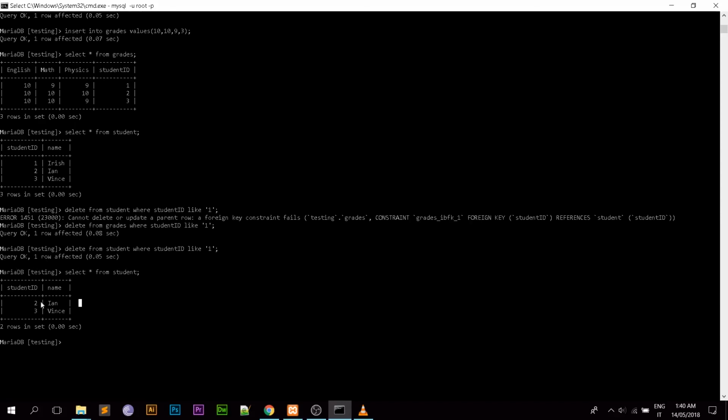So for example, select all from student, and as you can see here, the student with the student ID number 1 is already gone. So that's it.